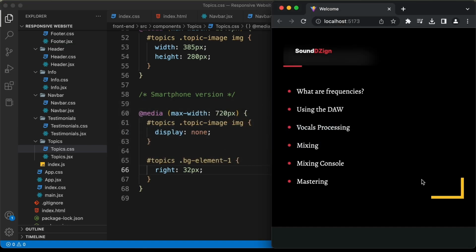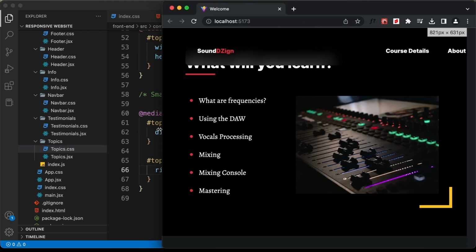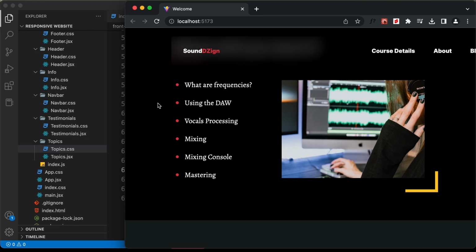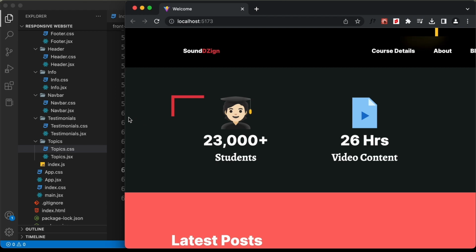And this is how it looks. So the smartphone version looks alright, and the tablet version is also looking alright. Right now let's move on to the next section. So let's scroll down, and this is the info section. Now for the info section, we don't want to change anything in the tablet version.